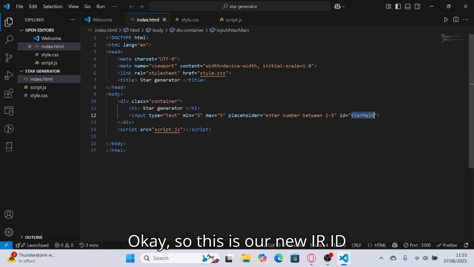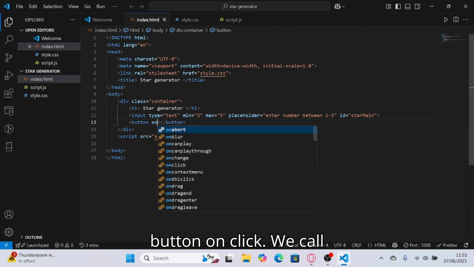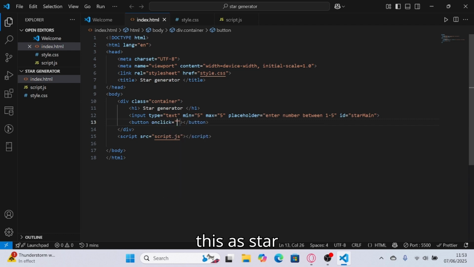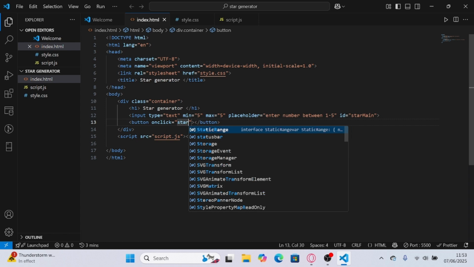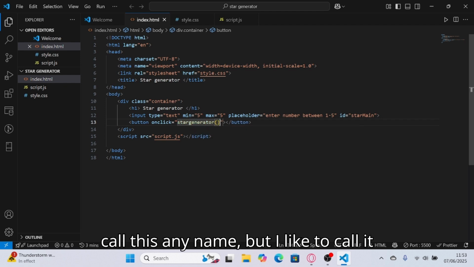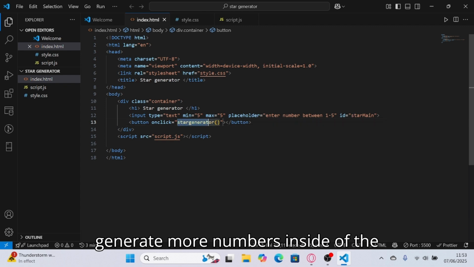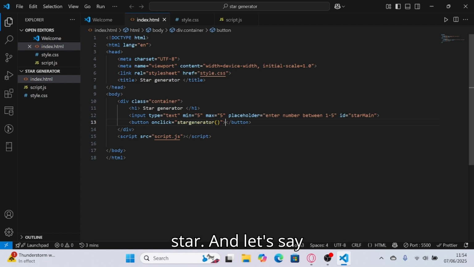Okay, so this is our new ID, and now we'll create a button with an onclick. On click, we call this star container, star generator. You could call this any name, but I like to call it star generator because we'll be able to generate more numbers inside of the star. And let's say click the star.